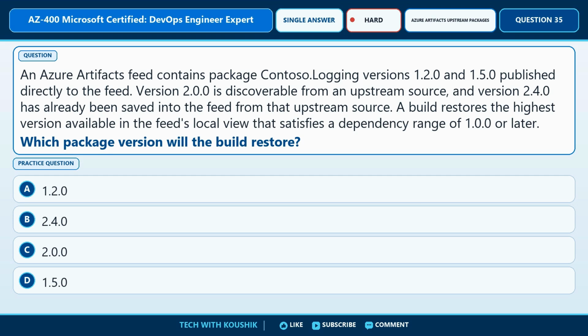Question number 35. Scenario: an Azure Artifacts feed contains package Contoso.Logging versions 1.2.0 and 1.5.0 published directly to the feed. Version 2.0.0 is discoverable from an upstream source, and version 2.4.0 has already been saved into the feed from that upstream source. A build restores the highest version available in the feed's local view that satisfies a dependency range of 1.0.0 or later. Which package version will the build restore?